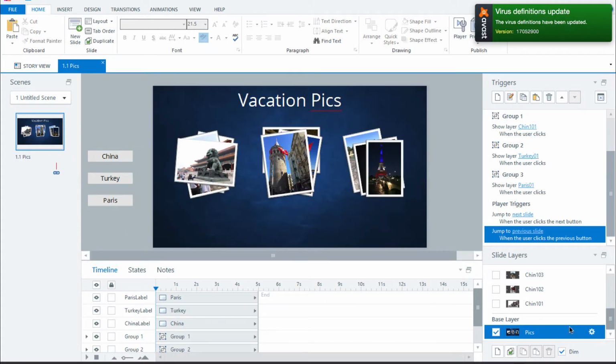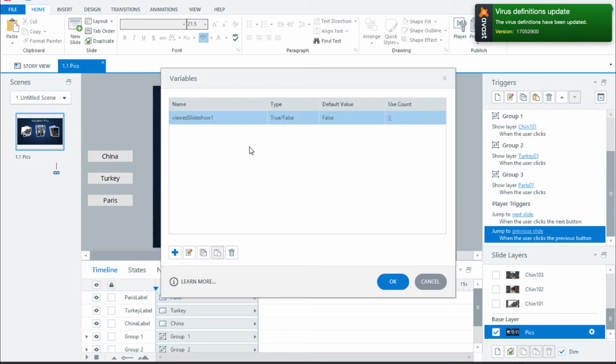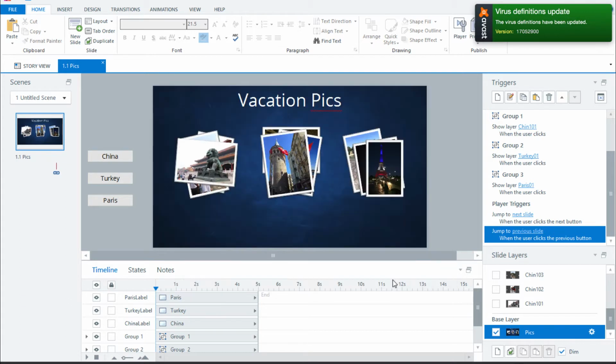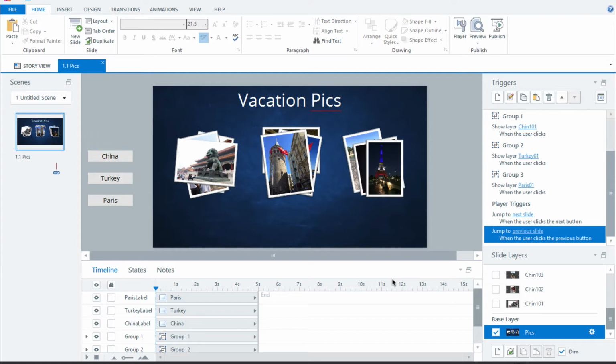But I typically prefer within a slide, if it's a single slide interaction, to reduce the number of variables as much as possible. That way I'm not creating a bunch of variables course wide. The more variables you have, the harder it is to remember what each variable stands for. So on a single page interaction, unless it's really complex, I will try to avoid variables.